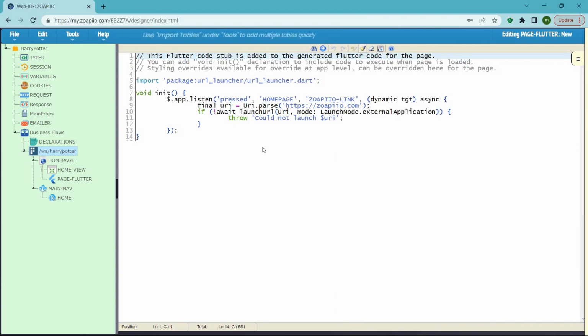We are working on the mobile app, which is the Harry Potter fan application. Let's start adding more pages to the app. And now, as we add more pages, it's going to get a little bit more involved, not necessarily complicated.